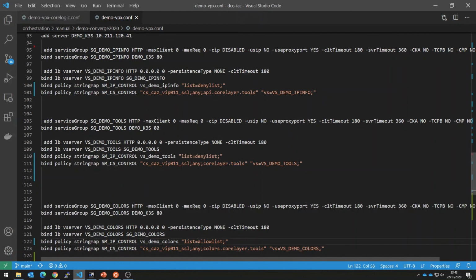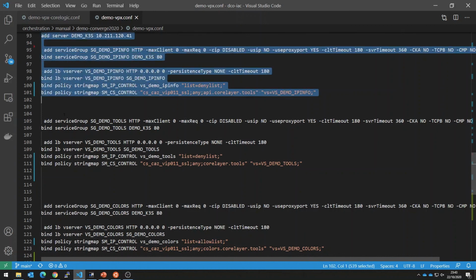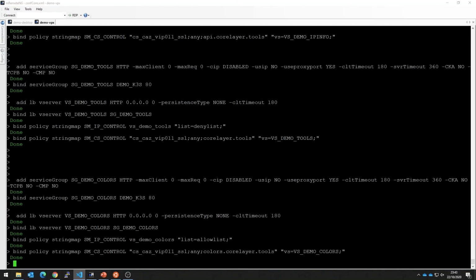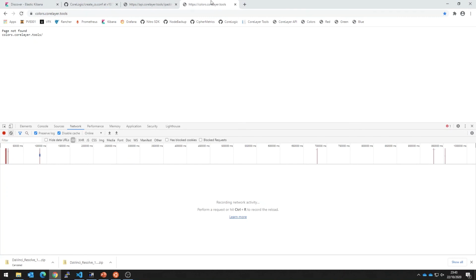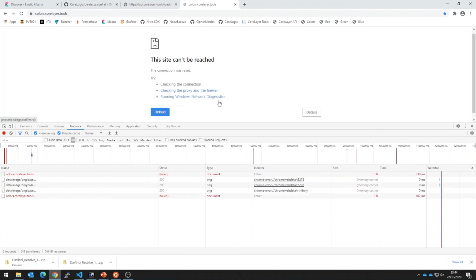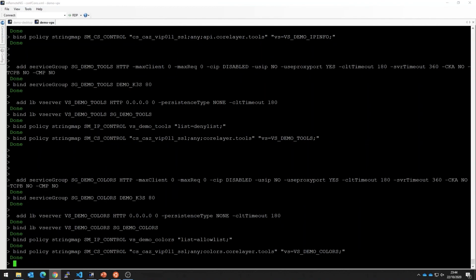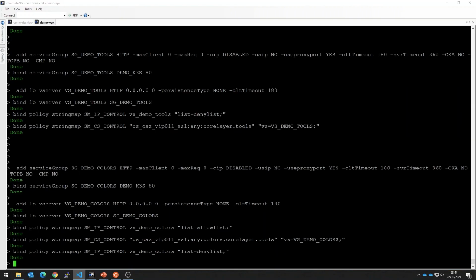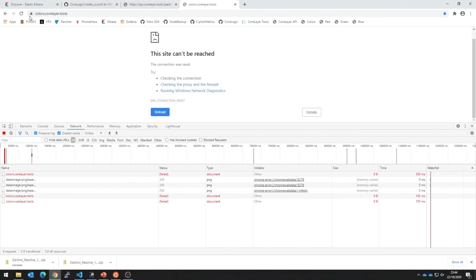Now have a look. For the vsdemo colors, I've set it to allow list for starters so that we can see what actually happens. I'm gonna copy this, execute, and now API should respond fine, like so, and colors should give me a connection reset instead of a page not found. And there you go, connection reset. Okay, now change the allow list into a deny list. Done, and we should be good to go.